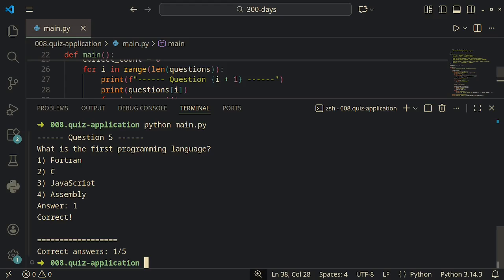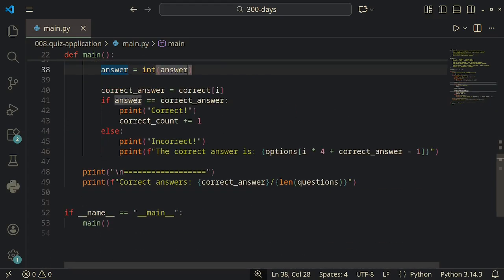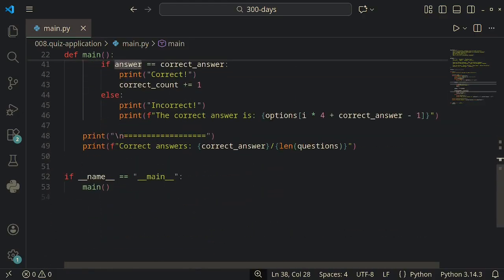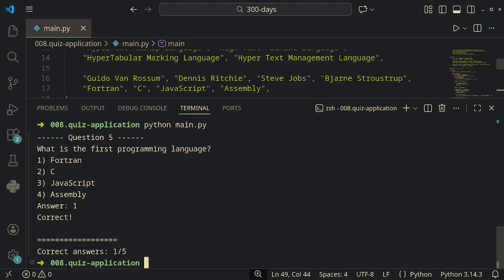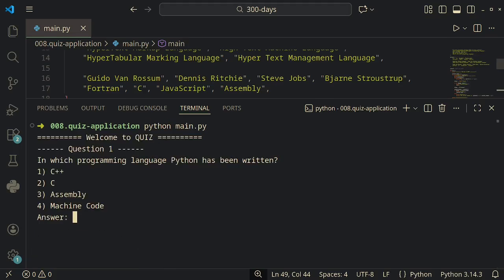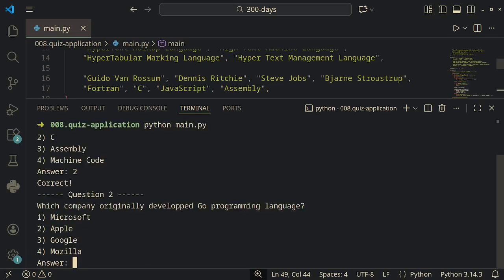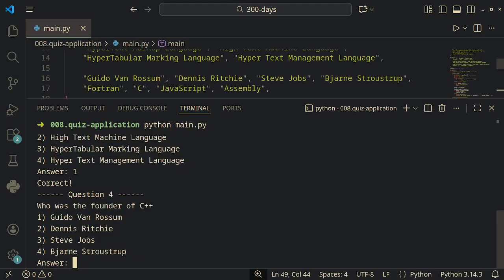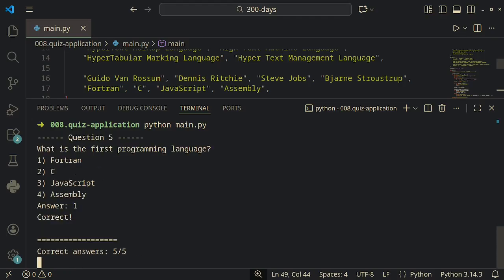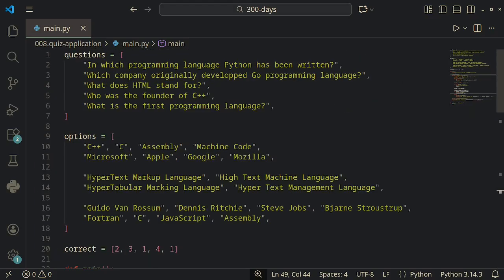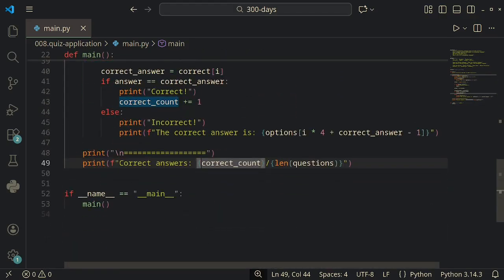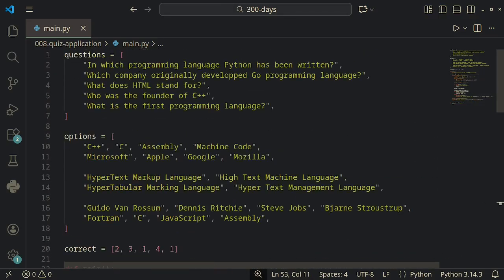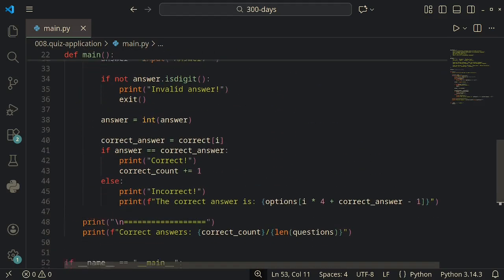And my result is still what? Correct count. My bad. Once again, clear. C, Google, 1, 4, then Fortran. Now my performance is brilliant, 5 out of 5. And this is how you implement a typical quiz application in Python, by following all the best practices and writing clean, organized code.